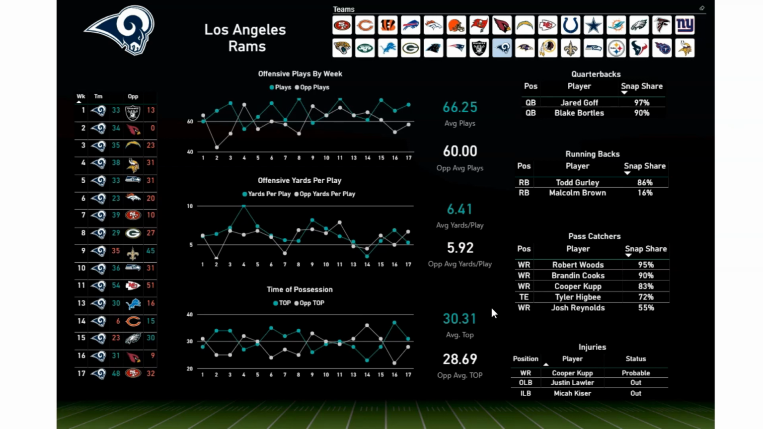We do the same thing for pass catchers, so I throw wide receivers and tight ends in here as well. Really the Rams, they run a lot of 3 tight end sets, 3 wide receiver sets, a lot of 4 wide receiver sets. You can see they've got 4 wideouts that played at least half the snaps last year.